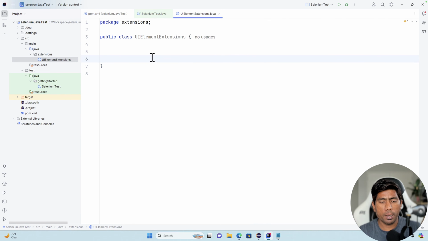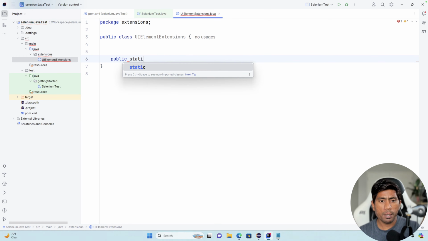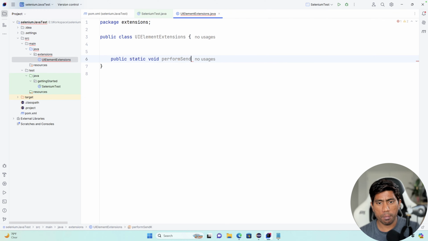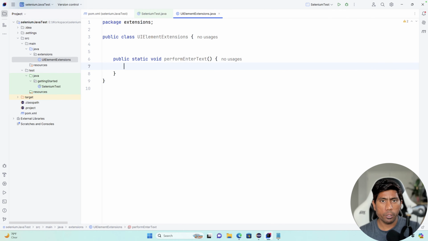So one example that I'm talking about is a very specific business operation that you have got. Like every single text box, you have to go click it, and then you need to perform a clear operation, and then you perform a send operation. So you are essentially doing quite a lot of different operations over there. So I'm going to say public static void perform send keys, or perform enter text over here, which is going to perform certain operations.